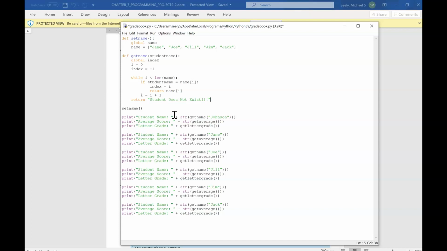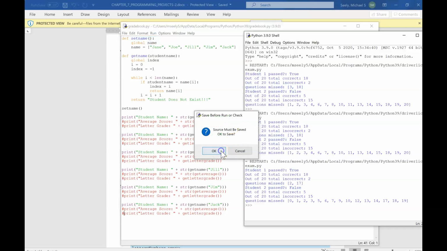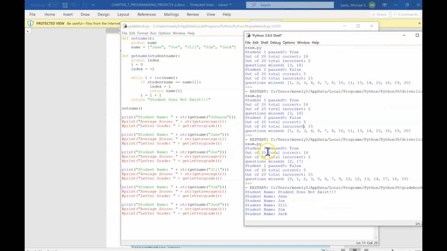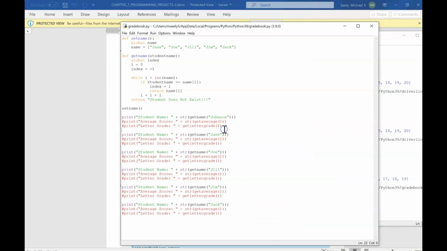Okay, so now we've got to set up our tests. So if I were to run this again, yep, it's not setting it equal, it's checking for equality, so run that. You need double equals when you're checking for equality. So Johnson does not exist. Jane, Joe, Jill, Jim, Jack, okay?